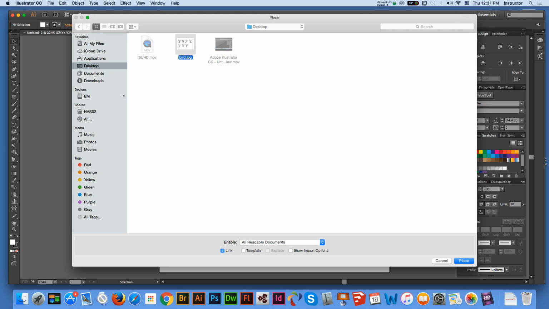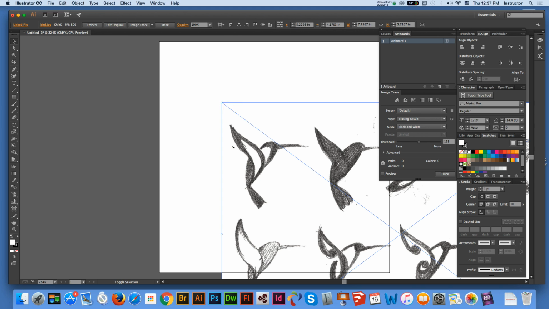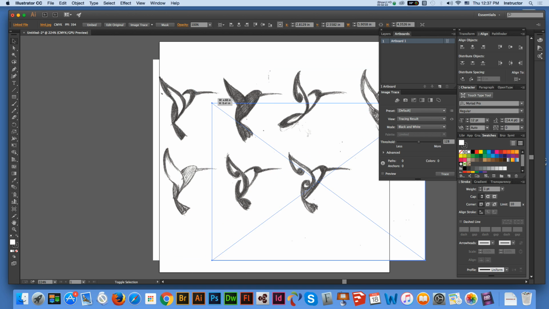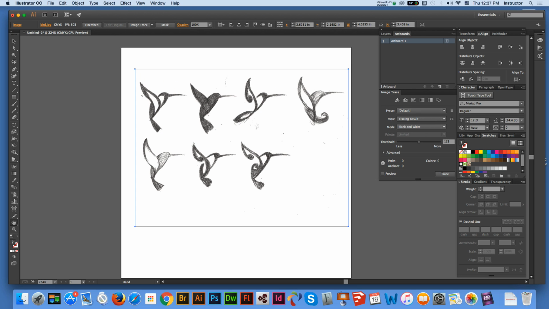Desktop, and then we get to bird.jpg. You have this cursor here. Notice that everything you place is not automatically embedded in this file. You have to embed it manually. Alright, after this, with this selected, we can do Image Trace.